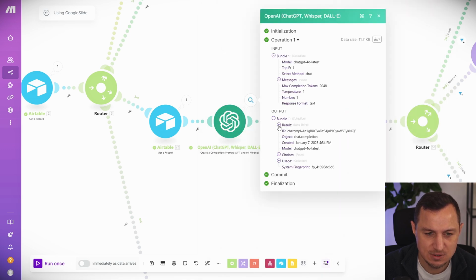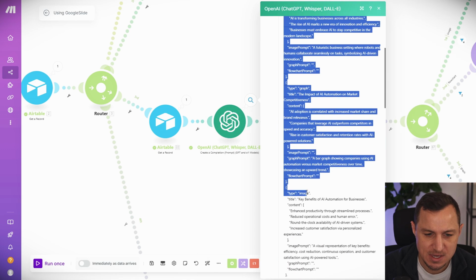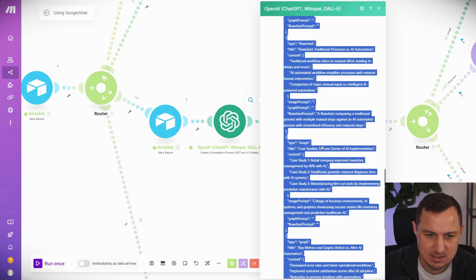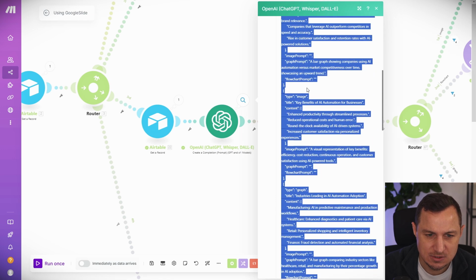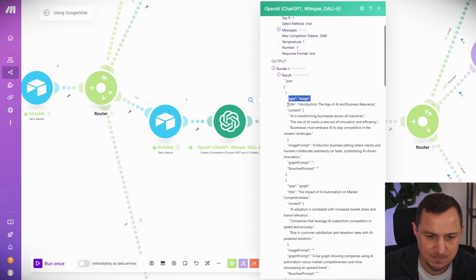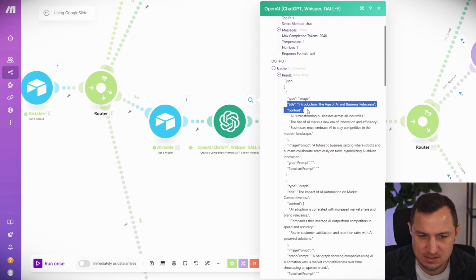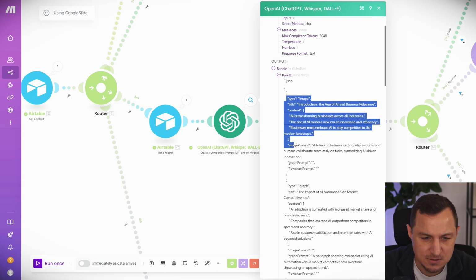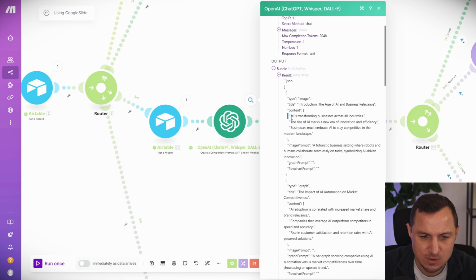Then we use this text parser in order to get rid of all the JSON output that we get, because here, if you look at the result, we get a big JSON output. So we have a bunch of JSON objects in here, and they have the type, they have the title of that slide, they have the content of the slide, and that's it. And then this image has, well, all of these content pieces, right? Where it says AI is transforming businesses across so-and-so.